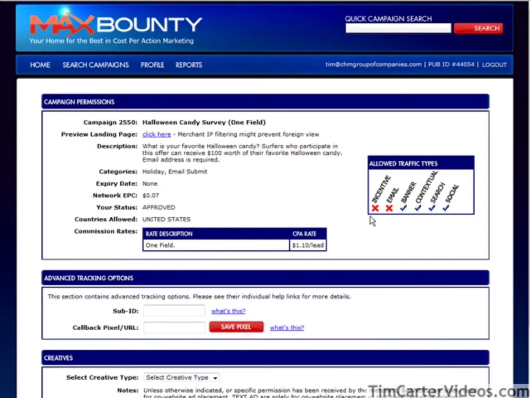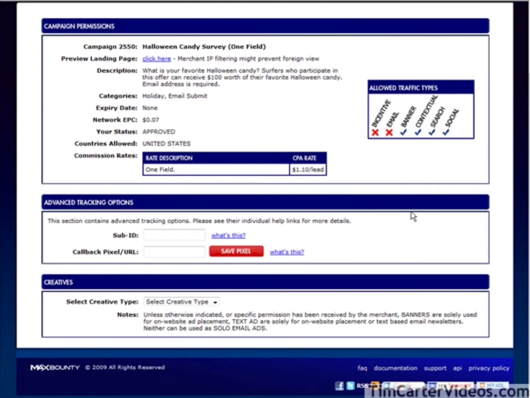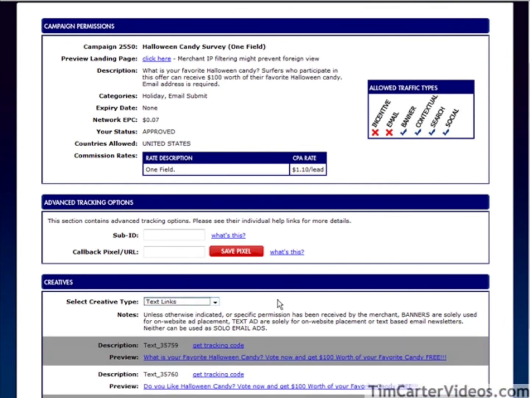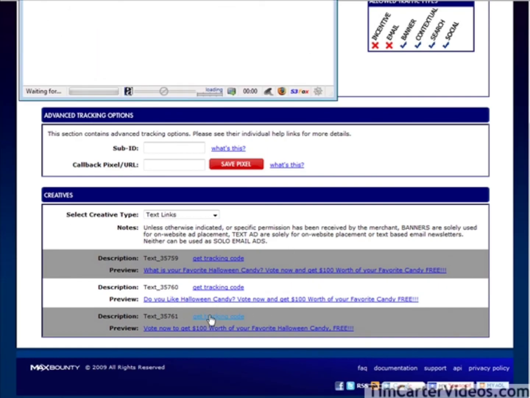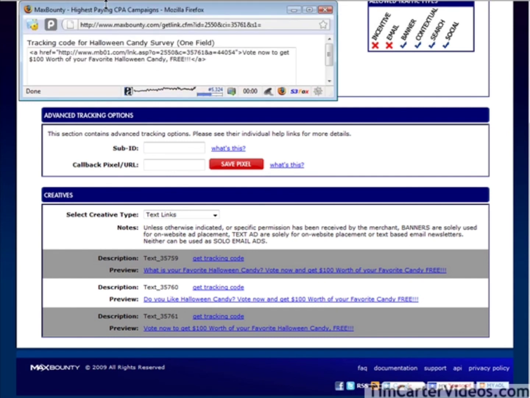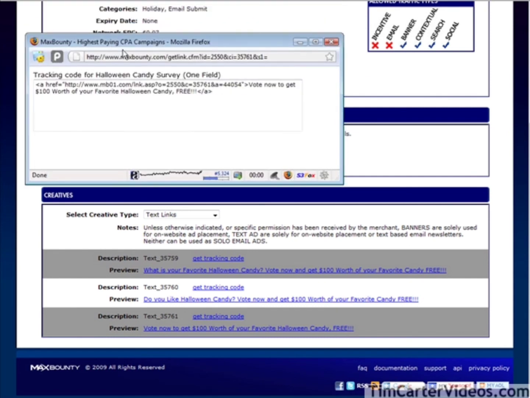Okay, here's the terms over here. No incentivized traffic, no email submits, no email marketing, and then you can use these other ones. So that's okay for us. We get $1.10 per lead. So we can go down here and get our text link. Okay, so I'm just going to get this tracking code here. It pops up a little window for us.